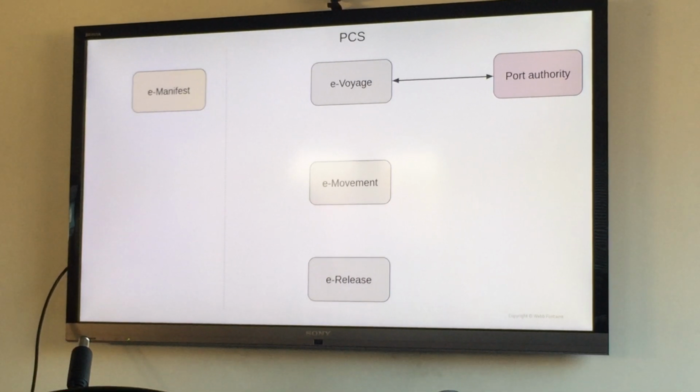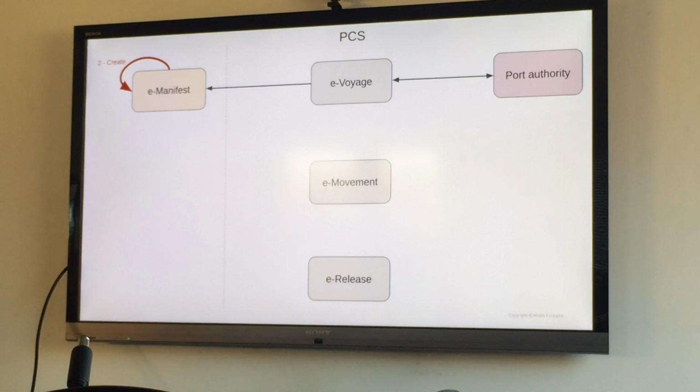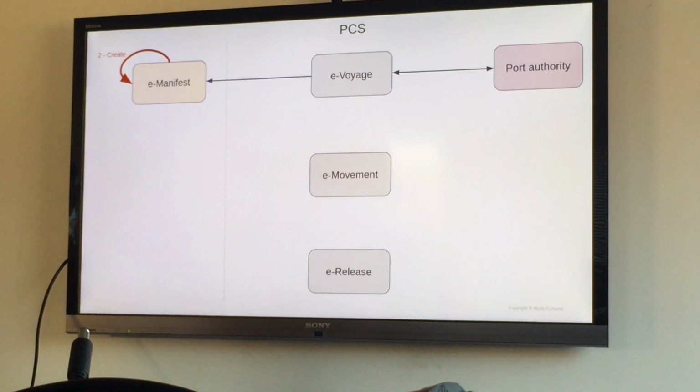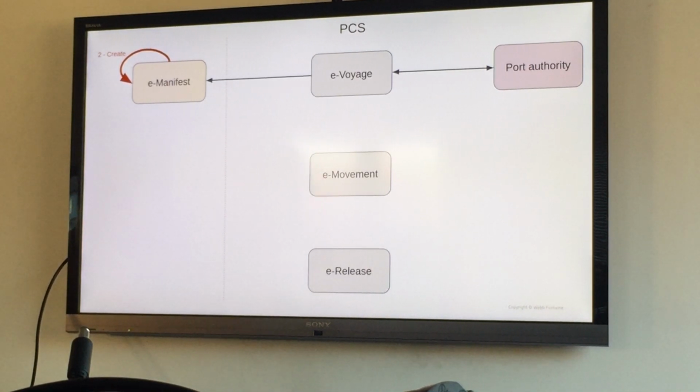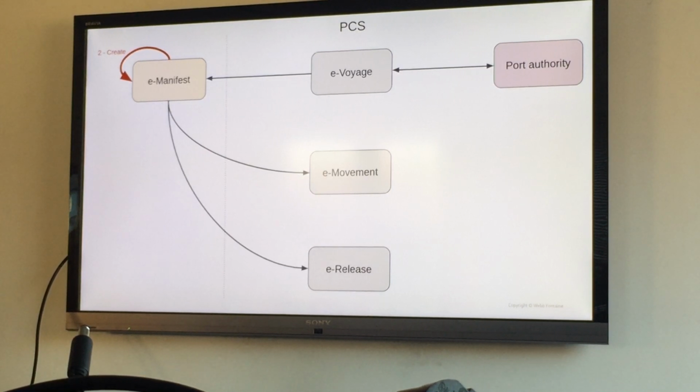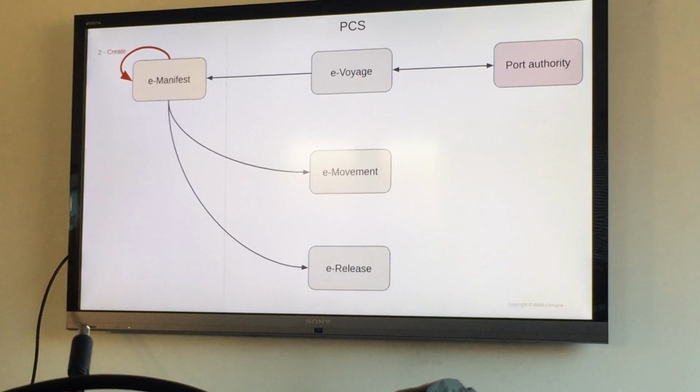So we have a manifest. We create one manifest, and we get data from e-voyage to populate the manifest. For now, it's quite simple. And in addition, when the manifest is created, we send data to e-movement and e-release with the list of pods, containers, and everything.